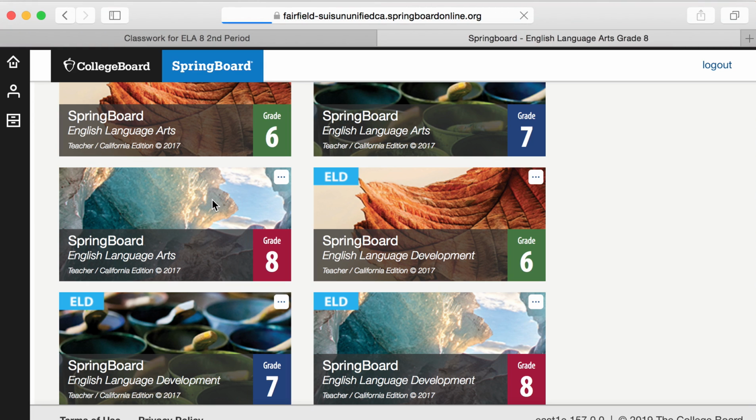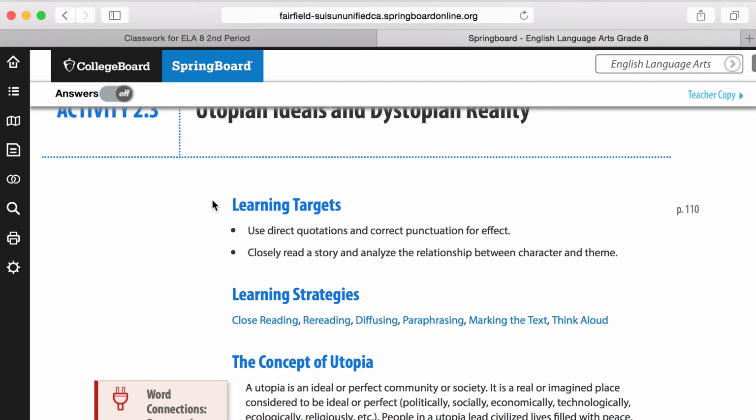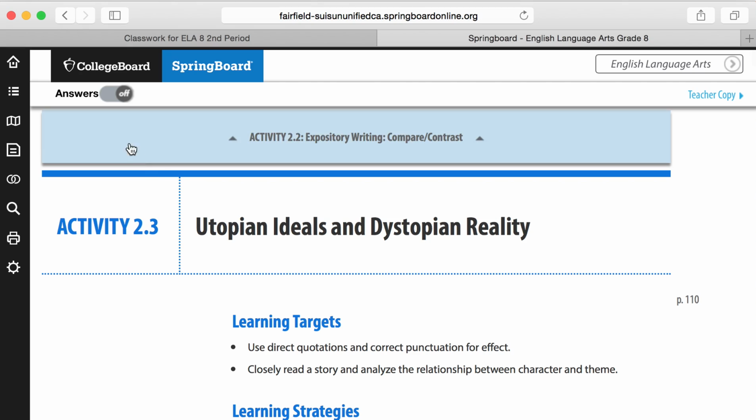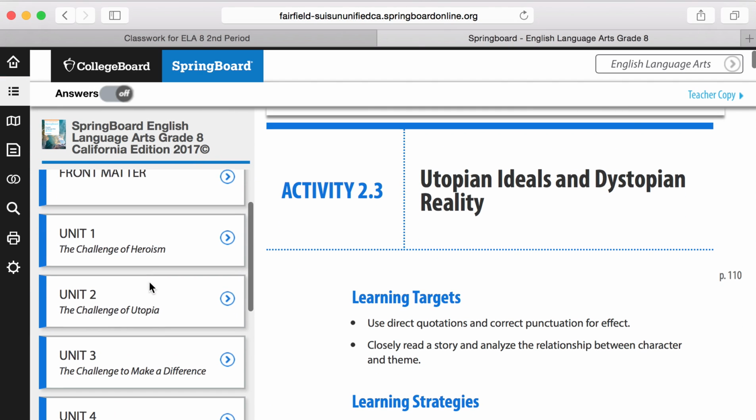This is the part that a lot of people ask questions about, so pay close attention. Once you click the book, it's going to open up the book, but a lot of you are going to be very confused about how you get what you're supposed to get. So you click over here. There's the table of contents. It's got three dots and three lines. You click that. Then you open up Unit 2, because that's the unit we're in.